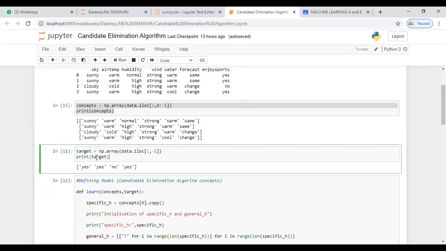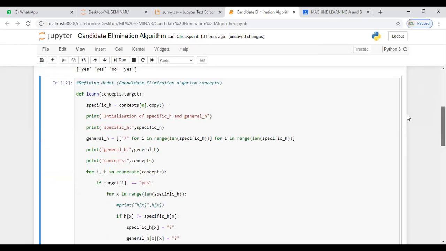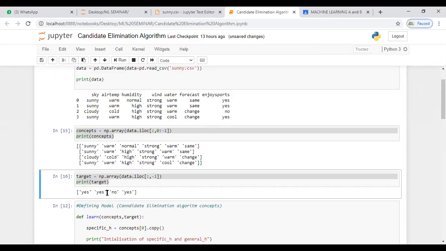And I actually print the data. So you can find here yes, yes, no, yes. You can find 3 positive records and 1 negative record. So you can also find here yes, yes, no, yes. Understood? Okay, fine. So I actually executed and I got the output as yes, yes, no, yes.